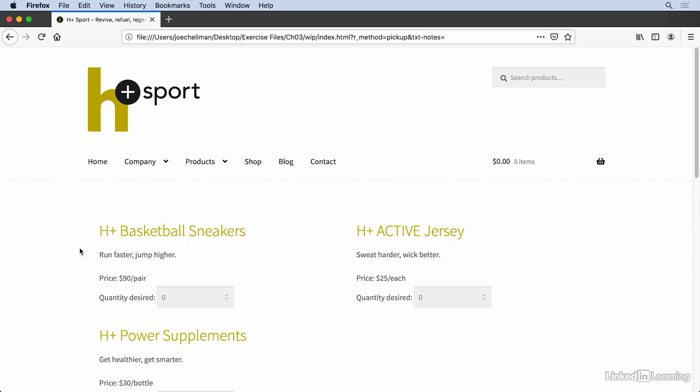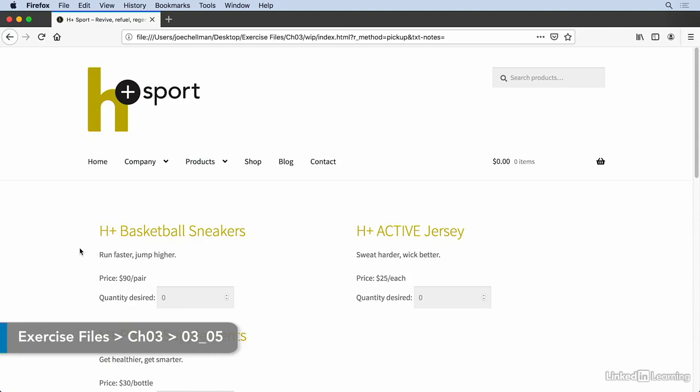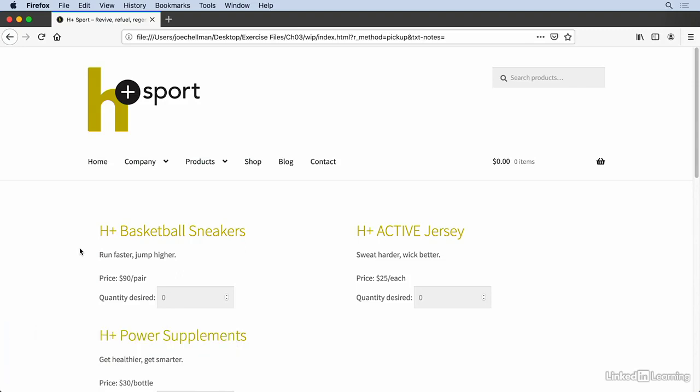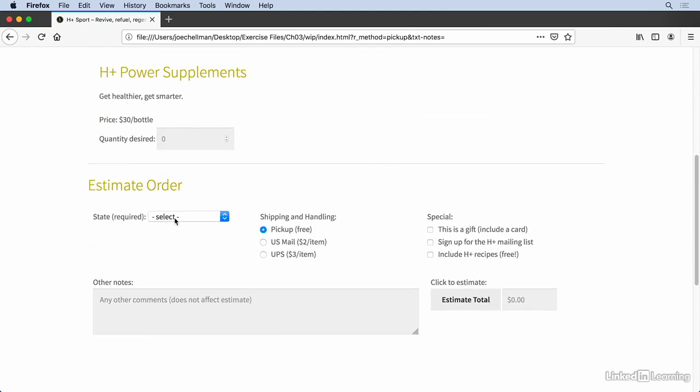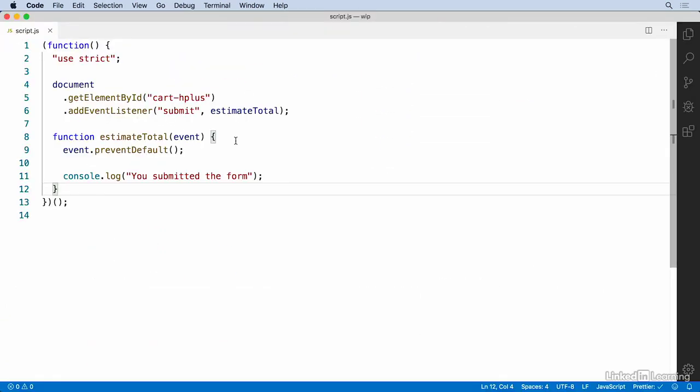We aren't yet taking proper action to deal with the data in this form, so it's time to do that, starting with form validation, the term for code that inspects what data are in the form, validates that it's what we're expecting, and cleaning it up if needed. Here, we're going to start by making sure that the user has selected a state before they try to get their estimate. Switching back over to my code, I'm going to be taking this action inside my estimate total function.